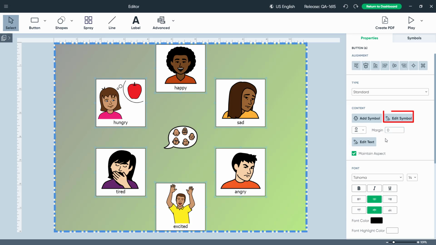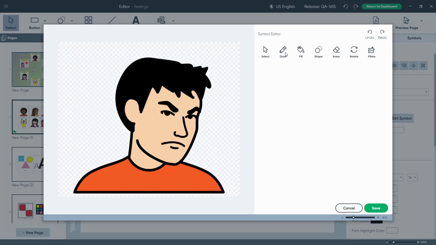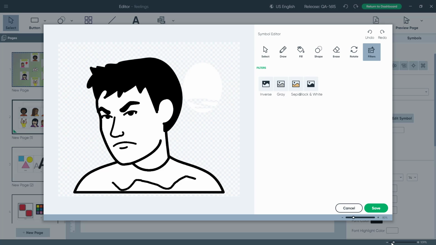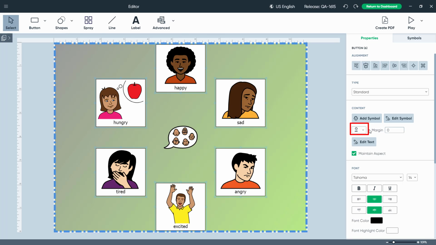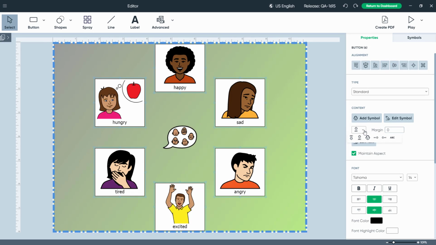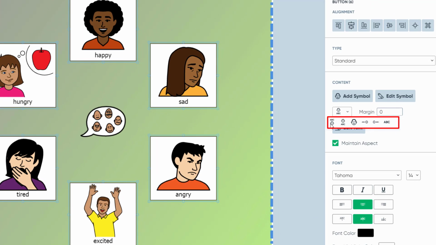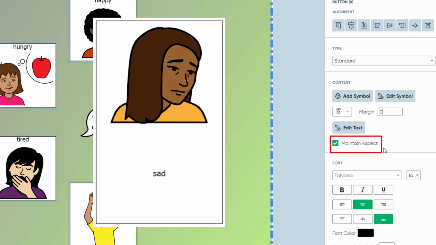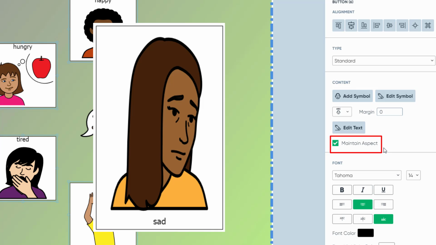Under Content, the first option is Edit Symbol. Select this button to draw on the symbol, add fill colors, shapes, erase parts of the symbol, rotate, add filters, or change skin tones. Next, determine where the words will be in relation to the symbol. Words can be above, below, symbol only, to the left, to the right, or word only. Type a number to add a margin. Unselect Maintain Aspect if you want to change the height to width image ratio.